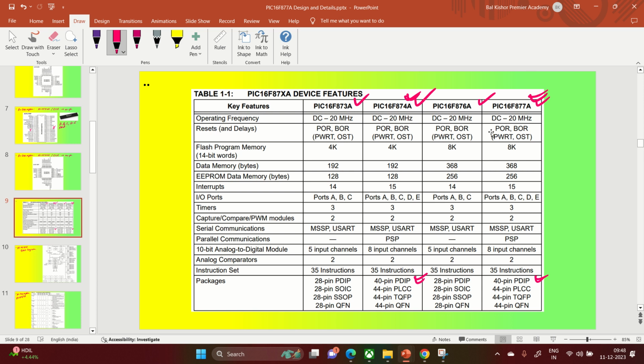Then it has a reset pin, like power on reset, brown out reset. Okay, and it has a flash program memory of 8 kilobytes. Okay, or in bit words, it is 8 kilowords. And then data memory is 368 bytes, EEPROM is 256 bytes, and 15 interrupts are there. Okay, it has IO ports as I mentioned just now, port A, B, C, D, E, and then it has timers, three timers are there, timer 0, 1 and 2.